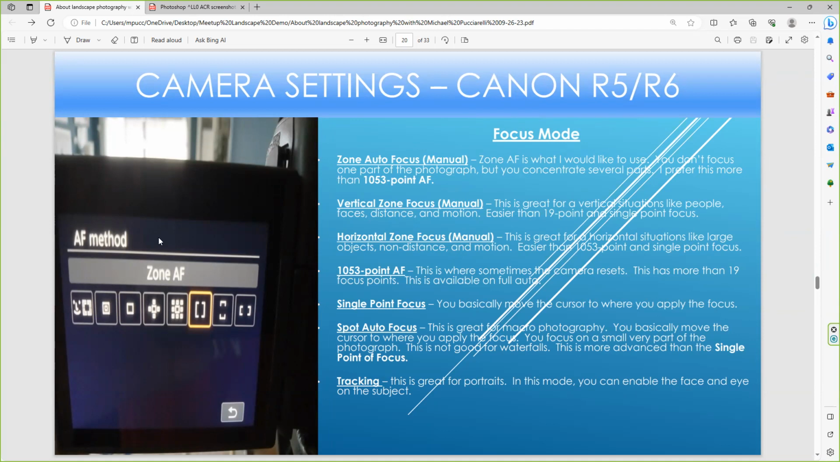The focus mode, I just like to use the zone autofocus, where you look at several parts of the photograph. I find that I like this more than the 1053 point, but these are all good to use. And I've used the 1053. But in regular still life, I like to use the auto, but I've used the 1053 and it works well with waterfalls. I've also tested out the vertical and horizontal. They work well. You get the single point of focus. You just move the cursor where you want the focus.